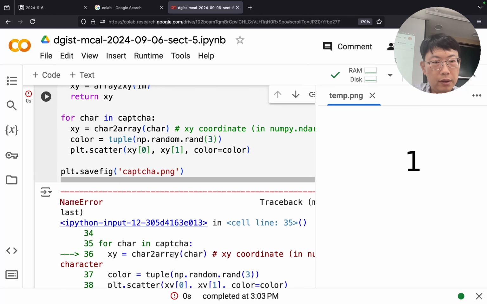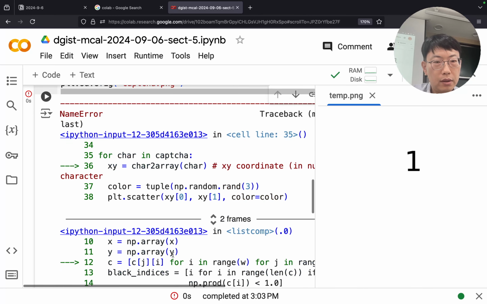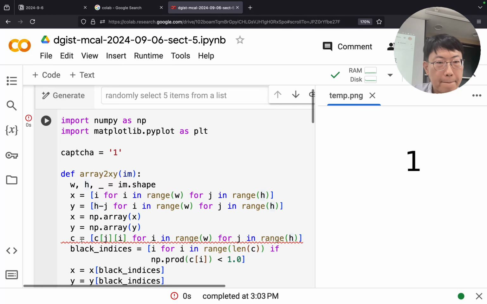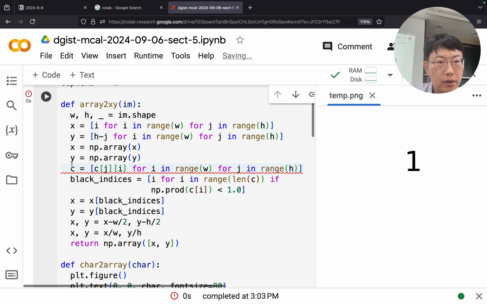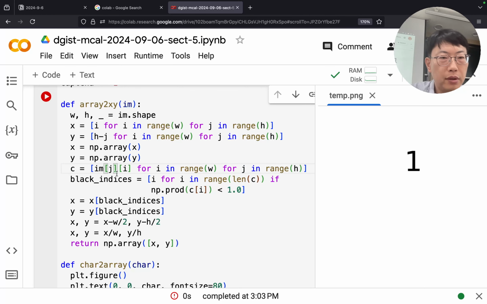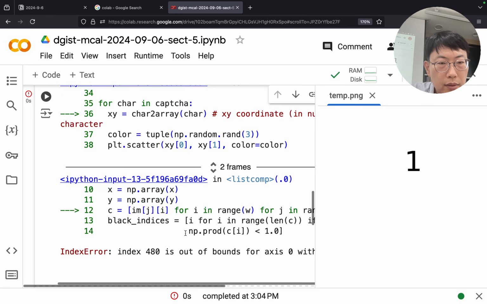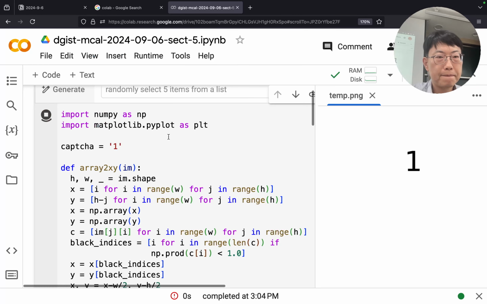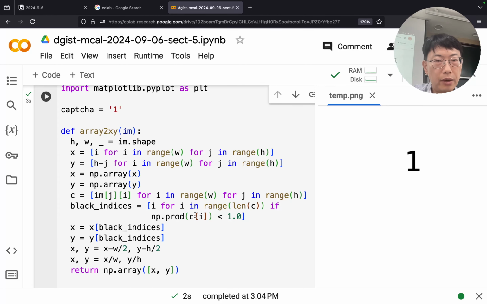There's an error. What does it say? It says C referenced before assignment in the scope. Okay, so C is used somewhere. It's not C, it was a typo, it's an M. So I need to take the color information from the input im, not C, sorry. There's another problem: it's out of bound. Wait, width. Oh, it's height and width, right? Sorry. Okay, so now it's working.